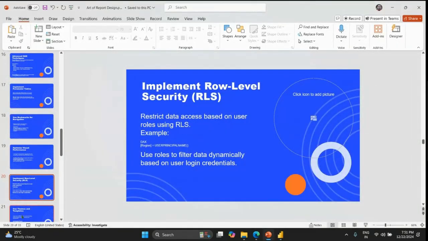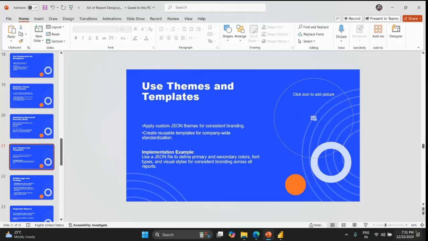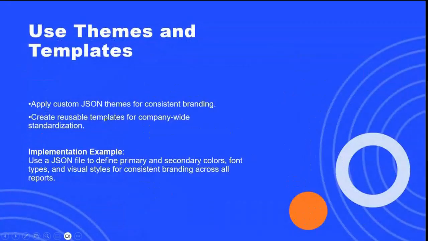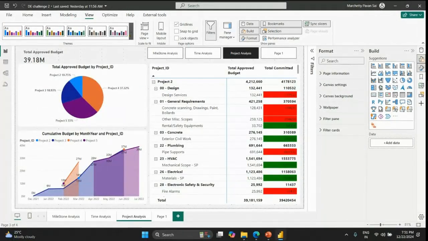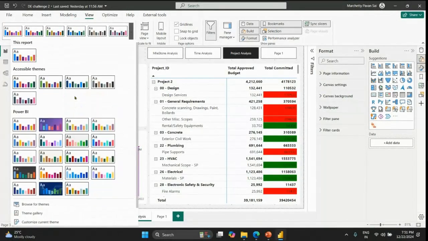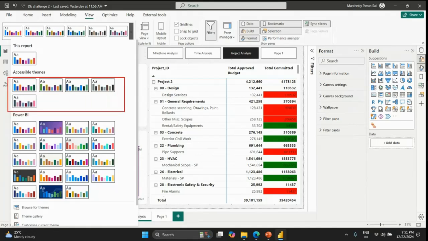Next thing is something called themes and templates, which Rakesh has asked about. So try to apply some custom themes for consistent branding, and try to create reusable templates for your company-wide standardization, right? I'll show you some examples. If you go to view in the particular theme section, you have some default themes, right? Some accessible themes and some Power BI themes. By default, you can enhance your report with these things.